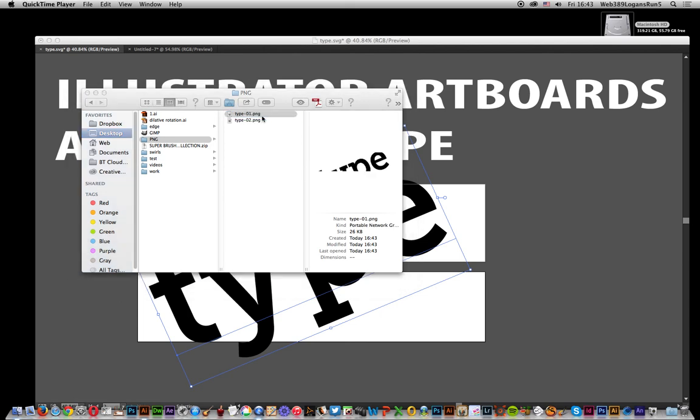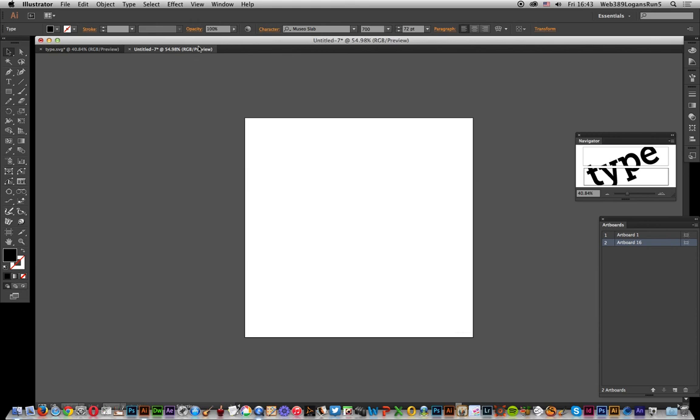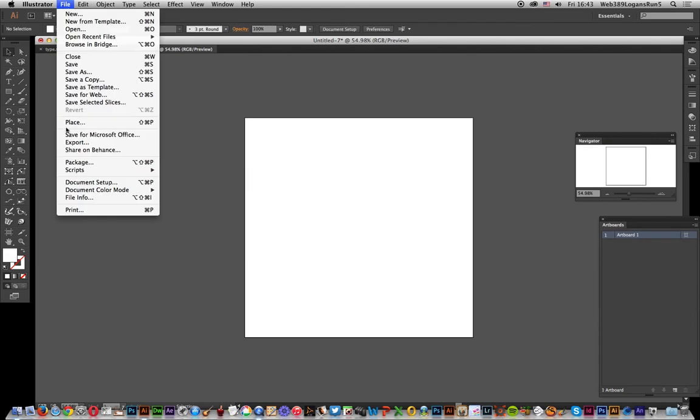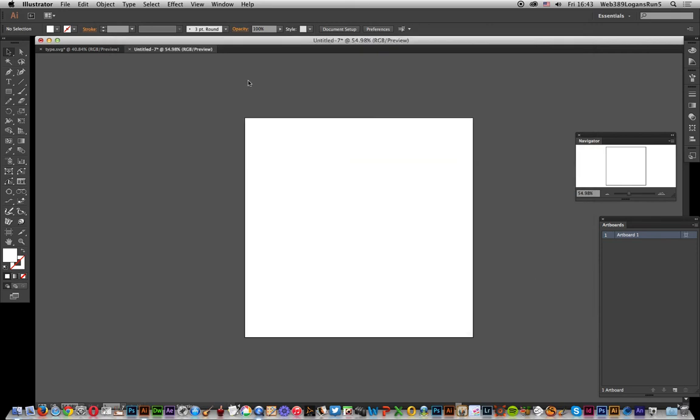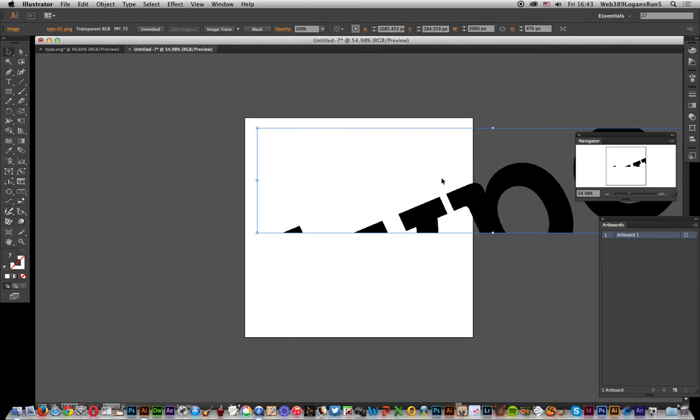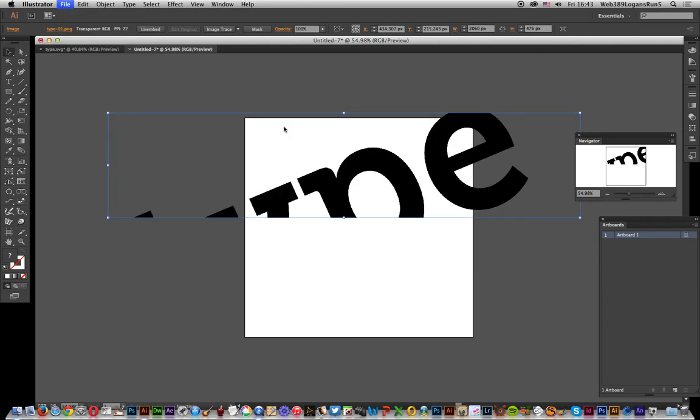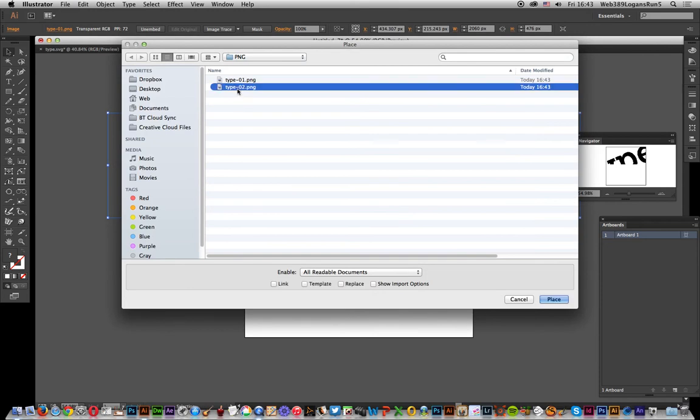Of course, you just go back to Illustrator, and I can say place. I'm going to place one of them. Place. Just click that. I'll just drag that over, and also I can now say place the other one as well. So I'm just going to select.